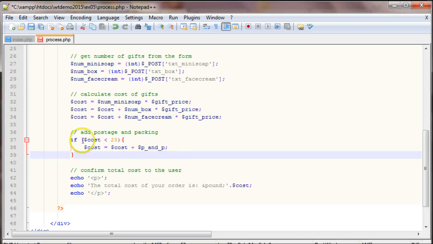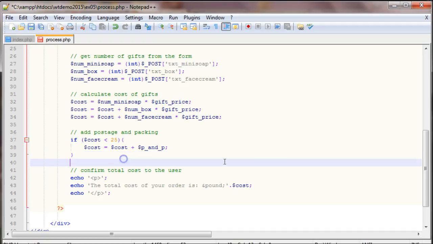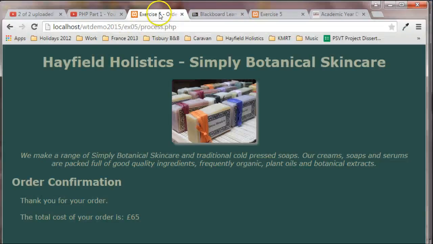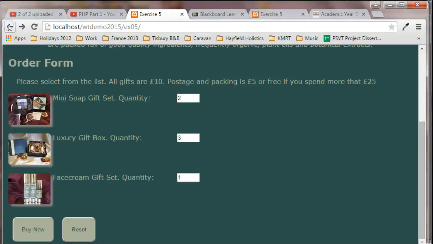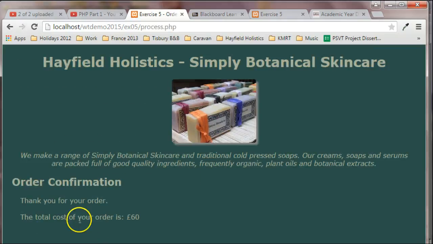So this is saying that we are going to add postage and package if the total cost is less than £25. If the total cost is more than £25, we don't actually need to do anything at all. So save that, and then let us go to my example here, go back to my order. Instead of being £65, when I click on buy now, we can see that the total cost of my order is £60. So that is us done for that.